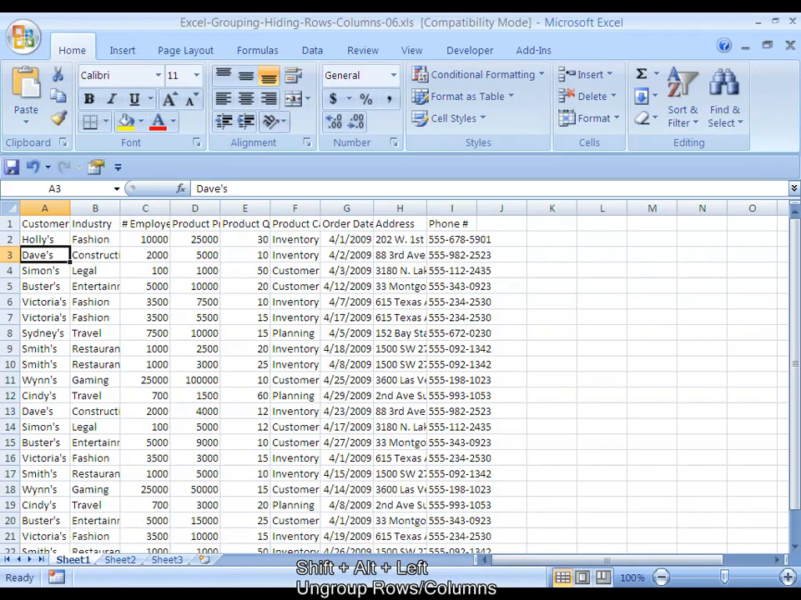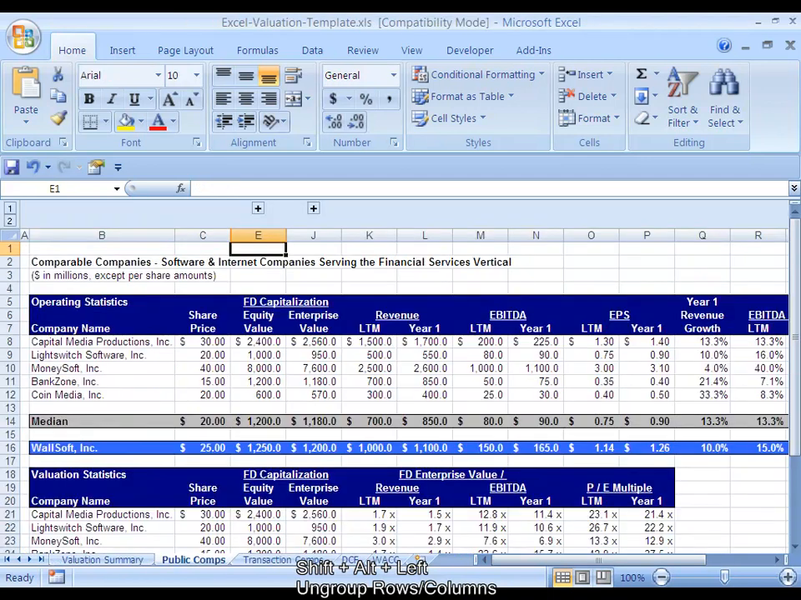Now, if you're wondering where this grouping, ungrouping, hiding, and unhiding is actually used in the real world, let's actually go over to the valuation template that we have in another part of this program.